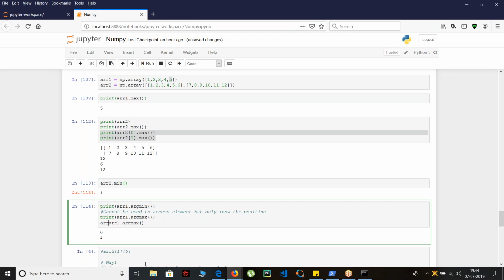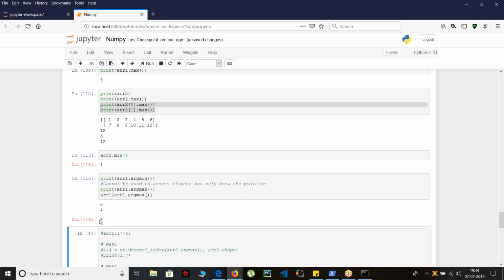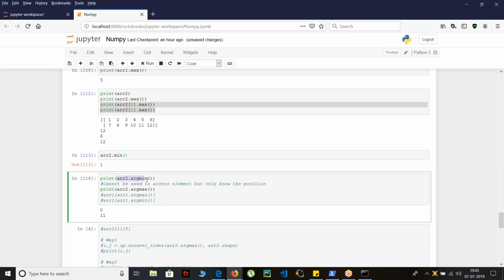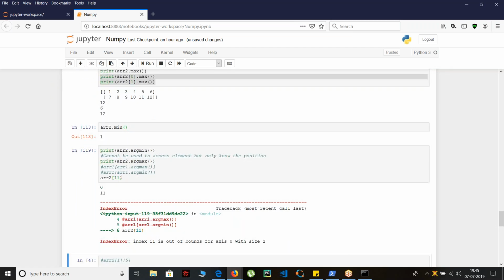I can even access it through my slicing. So here I got the output of the maximum element present in my array. And similarly, I can have the output of my minimum element as well. So this is about the maximum and minimum for a single-dimensional array. Now suppose I have a two-dimensional array. What would the outputs be? Here I got the outputs 0 and 11. But if I try to access it this way, it would give me an error, right?